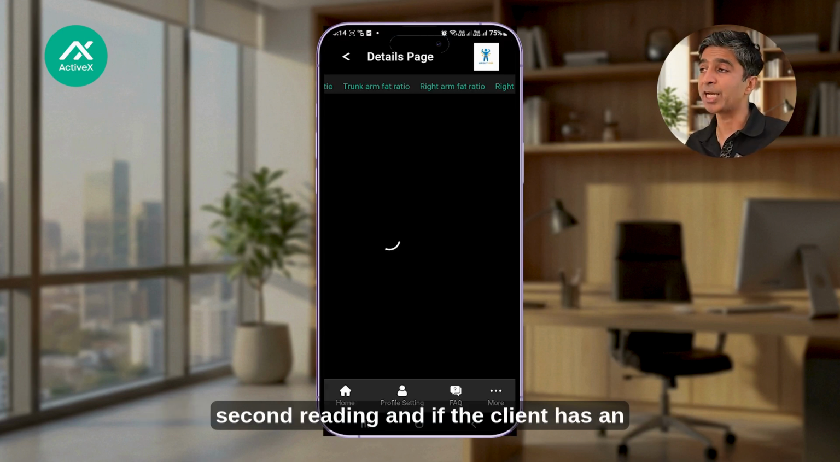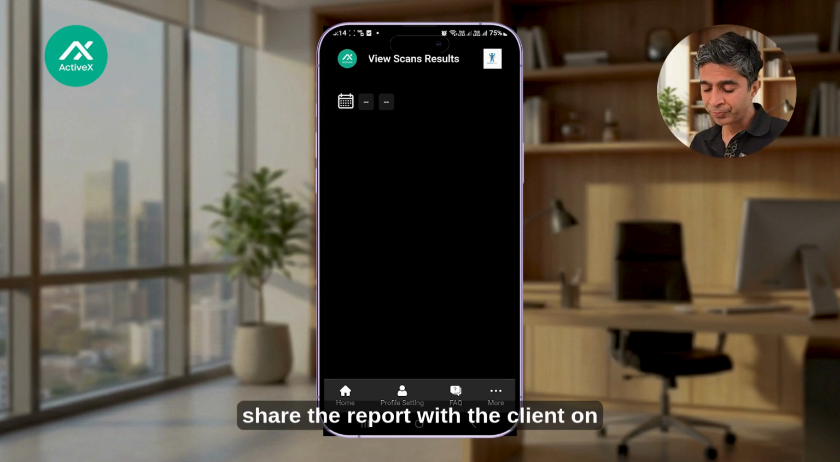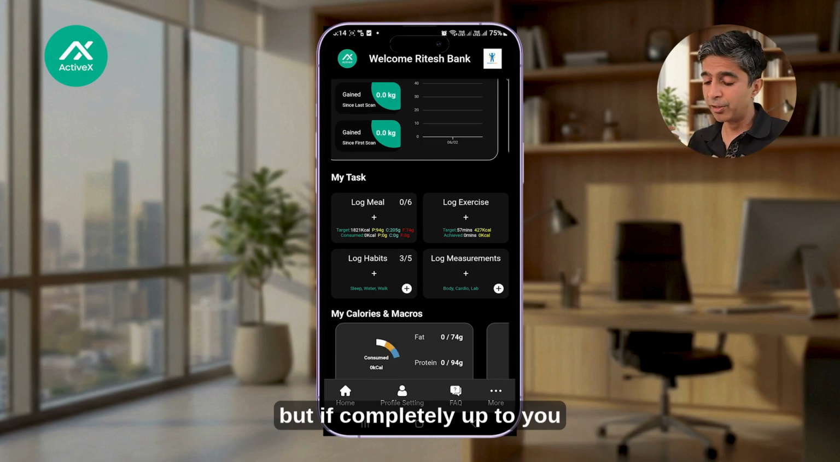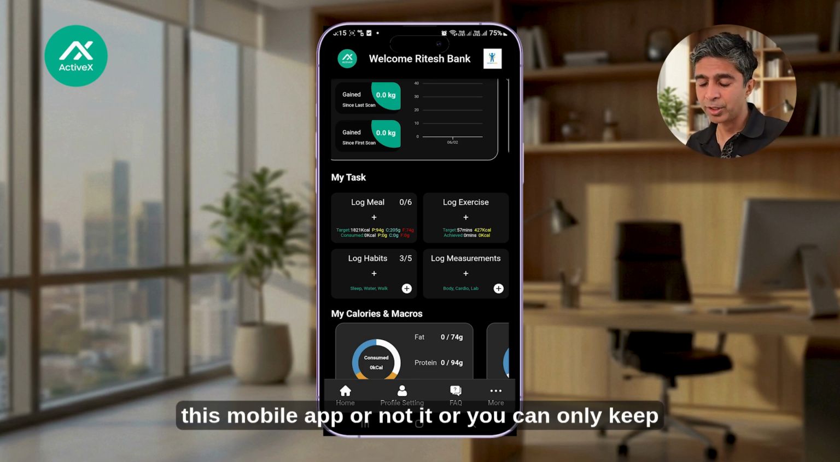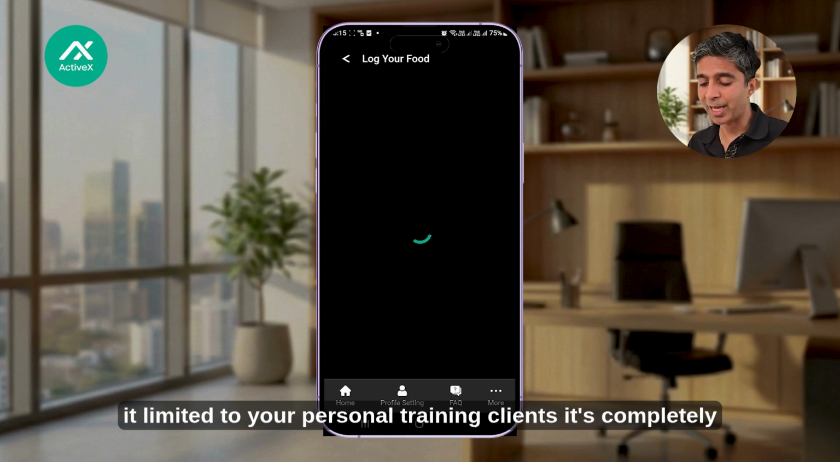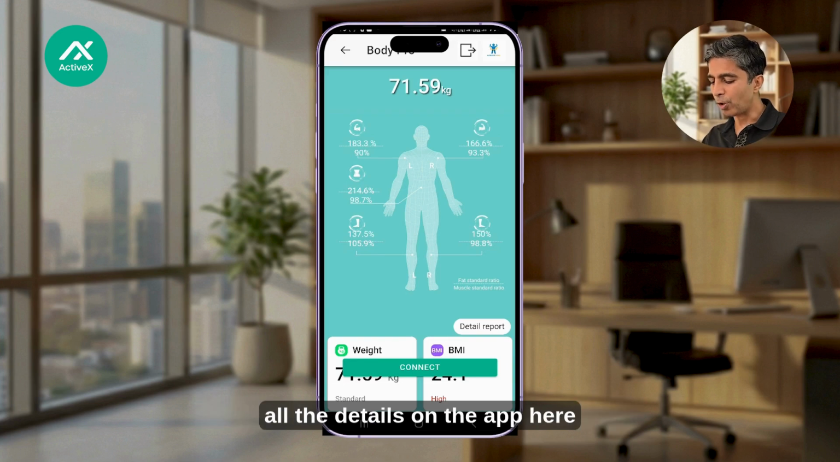As soon as there is a second reading and if the client has the app, you don't even have to share the report with the client on WhatsApp, because they have it instantly on their mobile. But it's completely up to you whether you want to tell your clients about this mobile app or not, or you can keep it limited to your personal training clients. Once the analysis is complete, you will see all the details on the app here.